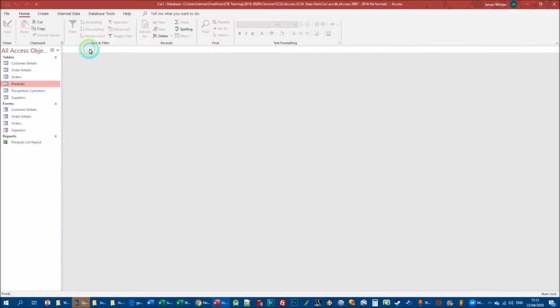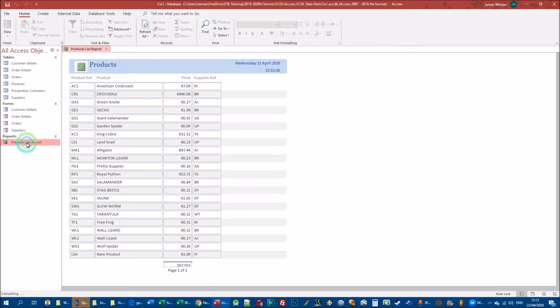So I'm going to close this table down and now open up my products list report, and you can see that my new product now appears in my products list report. So just like queries, they're dynamically updated. When you open a report, it's always going to take the most up-to-date information from the table on which it's based.